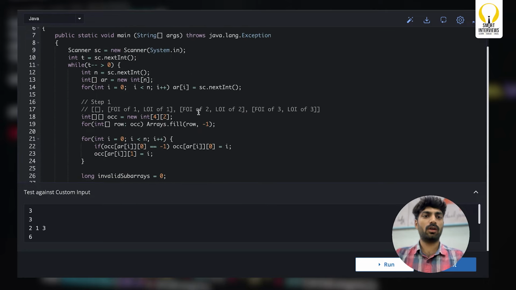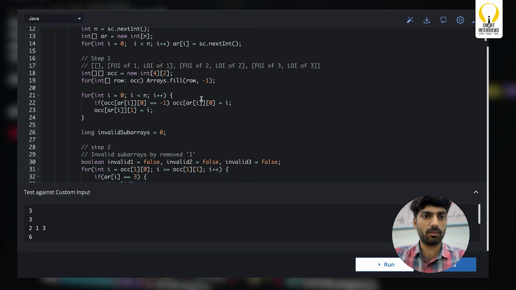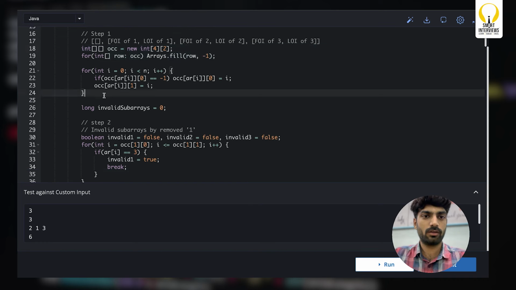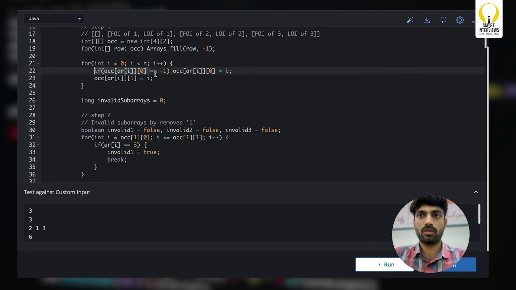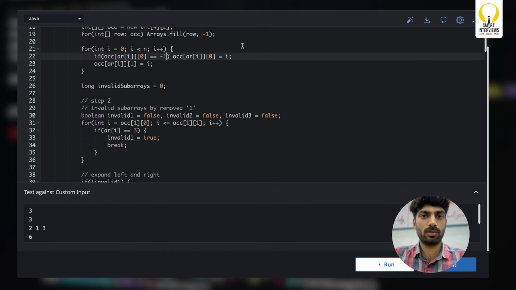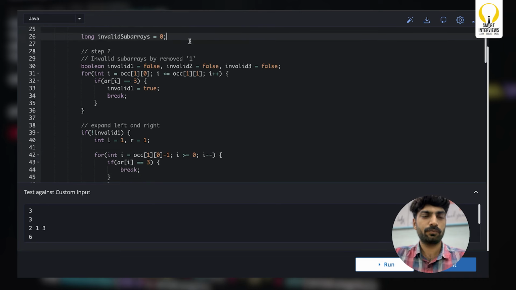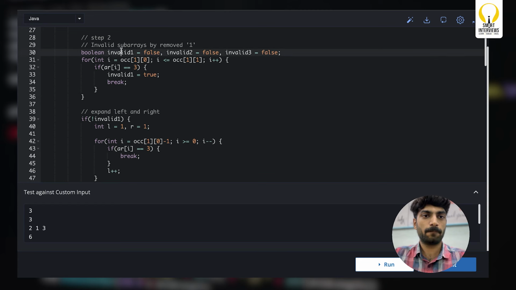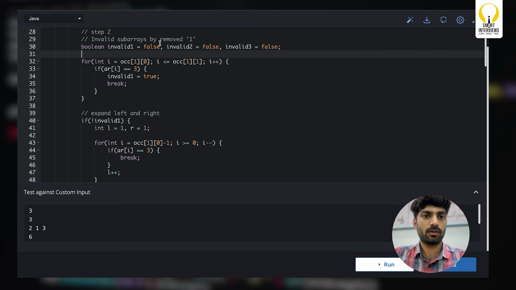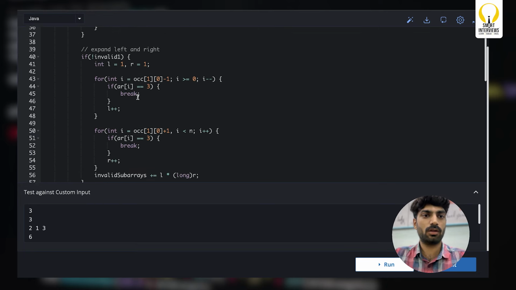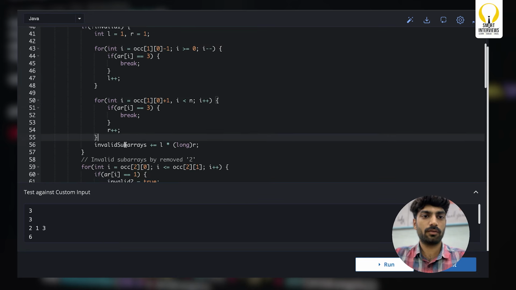Yeah, it is a long code. Let's see if there are any typos or anything. It's fine. Occurrence of 0, if it is 1, minus 1, we are putting. Okay. Invalid. Okay. And I'm starting from the first occurrence and going till the last occurrence. I should not see 3. I'll break and expand left and right. Here it should be 1. We should start from the last occurrence.